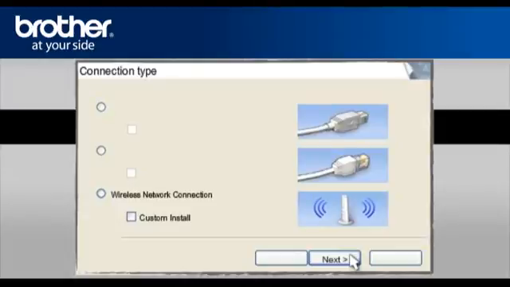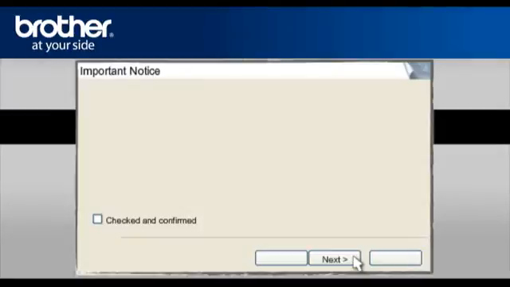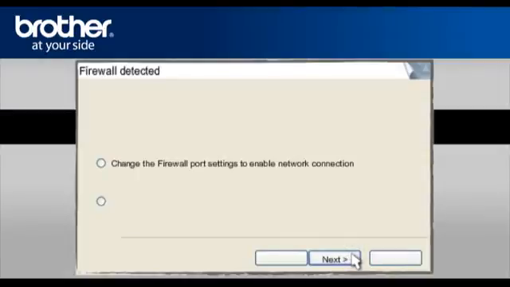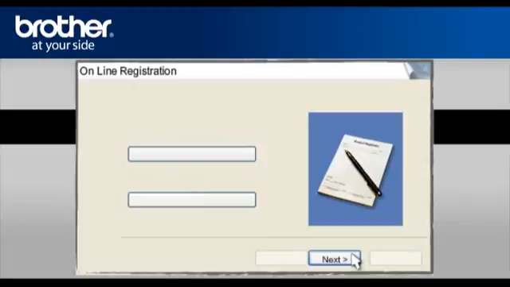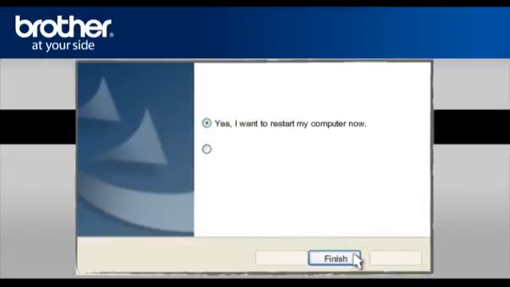At the MFL Pro Driver Installation, choose Wireless Network Connection. Do not check the Custom Install box. Click Next. At the next screen, check the Checked and Confirmed box and click Next. At the Firewall Detection window, check the Change Firewall Port Setting statement. Click Next. At the Online Registration window, click Next. At the Brother MFL Pro Suite Installation Completed window, select Yes, I want to restart my computer now. Click Finish.